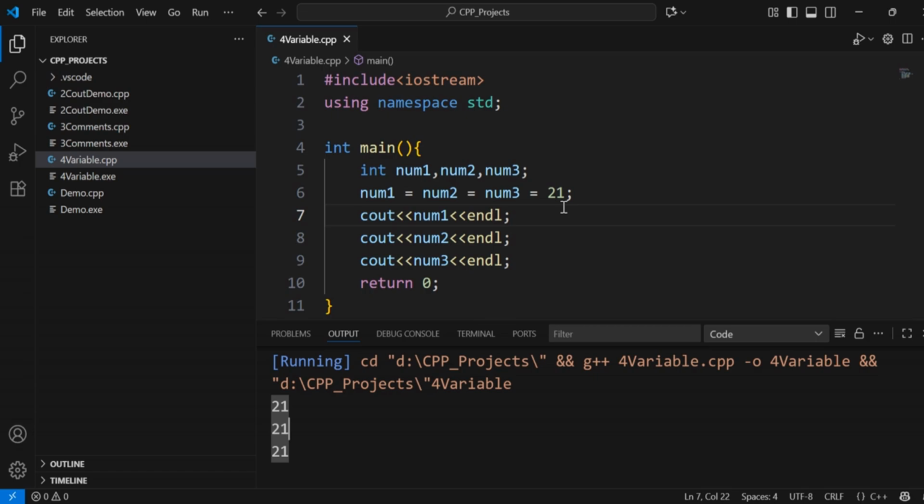So these were the two different ways. If you need to declare all three variables of the same type on a single line, you can do it with a comma. Also, you can assign them values if the values are different. If the values are the same, then you can directly assign them on a single line by using this particular syntax.